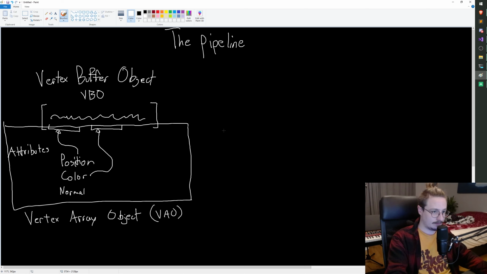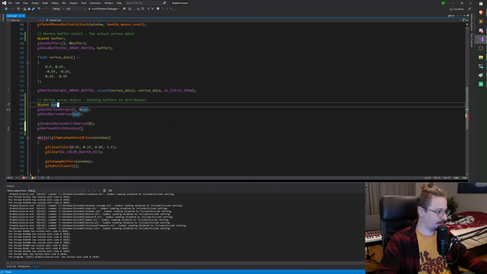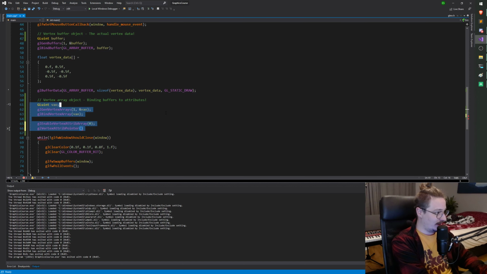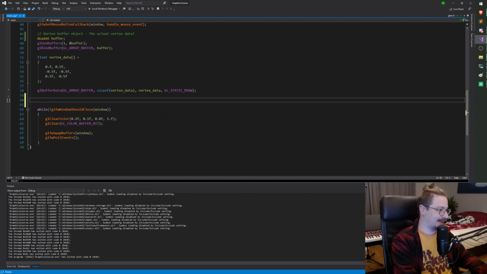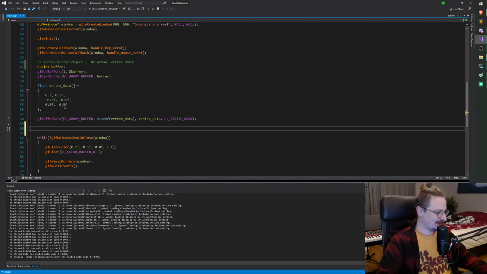All right. So let's make one. Whoops, spoilers. I might have done this a little bit off stream. All right. So let's do vertex array objects, bindings from buffers to attributes.